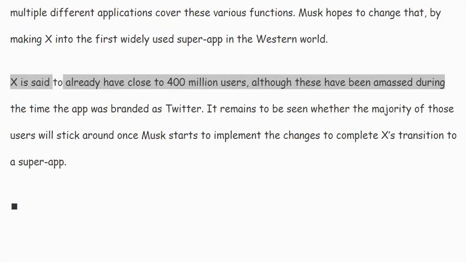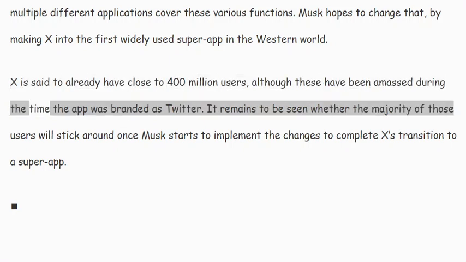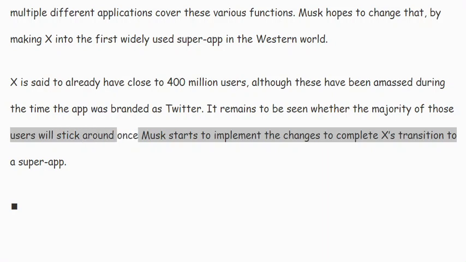X is said to already have close to 400 million users, although these have been amassed during the time the app was branded as Twitter. It remains to be seen whether the majority of those users will stick around once Musk starts to implement the changes to complete X's transition to a super app.